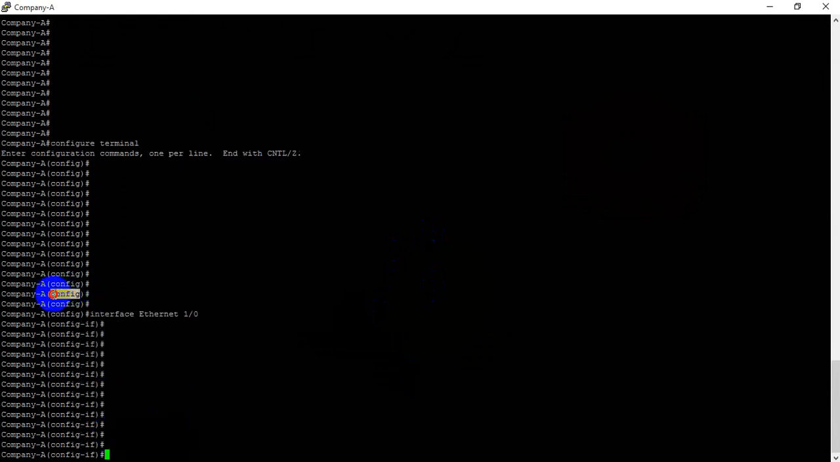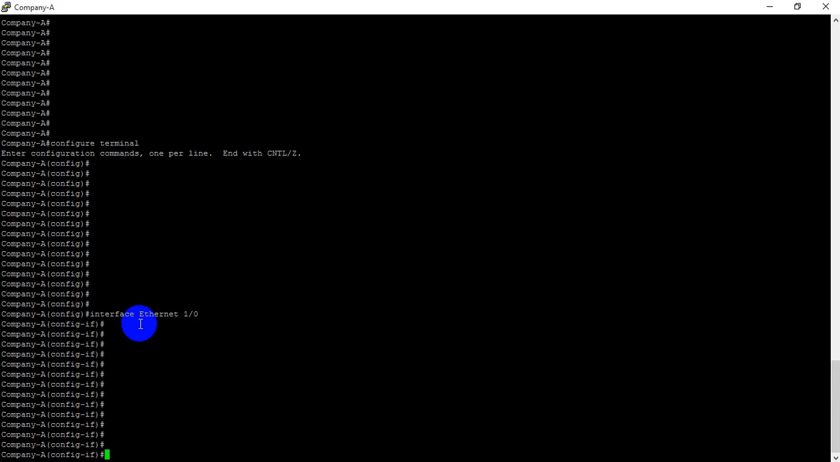I have changed my mode from global configuration mode to global configuration interface mode, which means I can now configure the interface. How? First, I will give the IP address to the interface. What is an interface? Interface means network interface card. It has a MAC address. Okay.